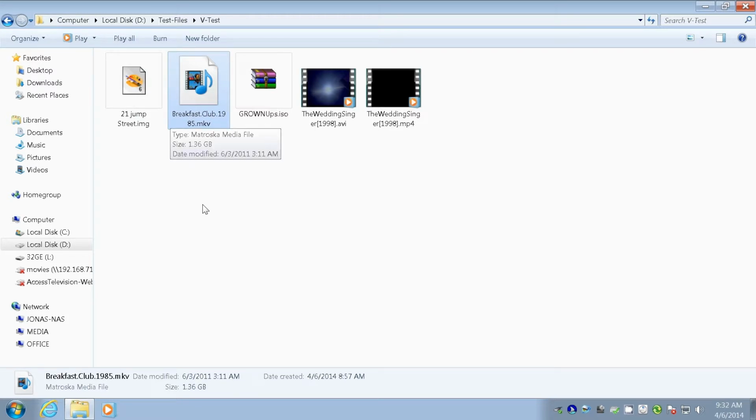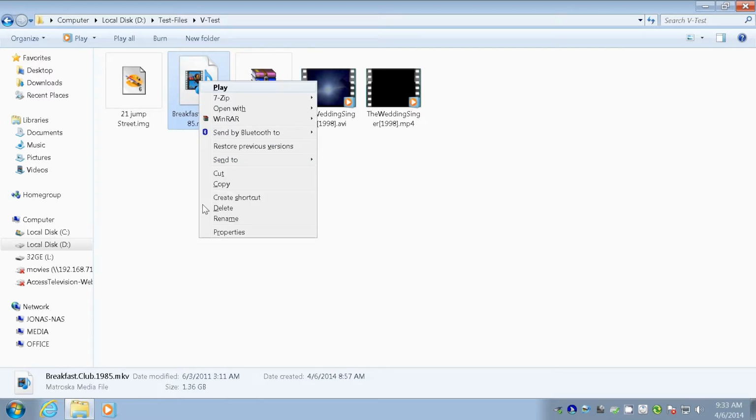Breakfast.club.1985.mkv. Now this is an MKV file extension format. We open our context menu again. Applications. Context menu. To navigate, press up or down arrow P. Play P. 7-zip submenu 7. Open with submenu H. WinRAR submenu W. Send by Bluetooth to submenu S. Restore previous versions V. Send to submenu N. Cut T. Copy C. Create shortcut S. Delete D. Rename M. Properties R. Play P. Okay, so there we wrapped around the top, and we're going to go to open with.